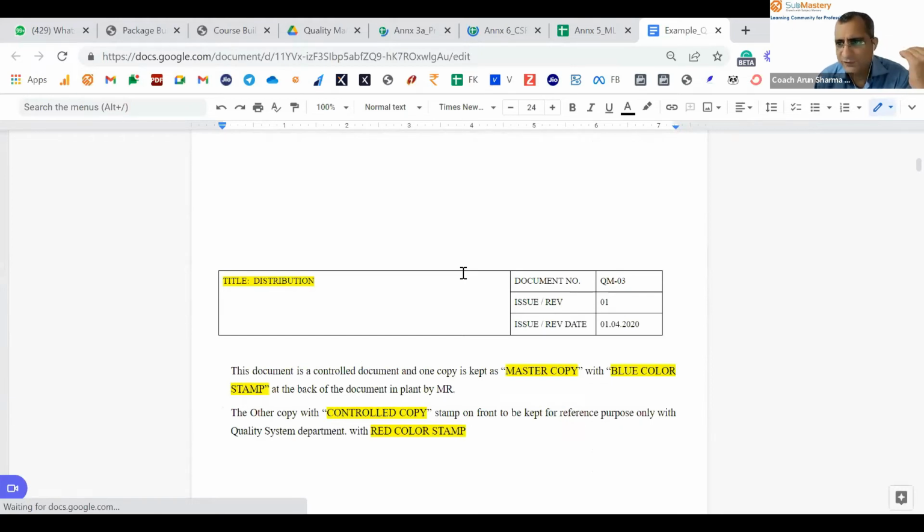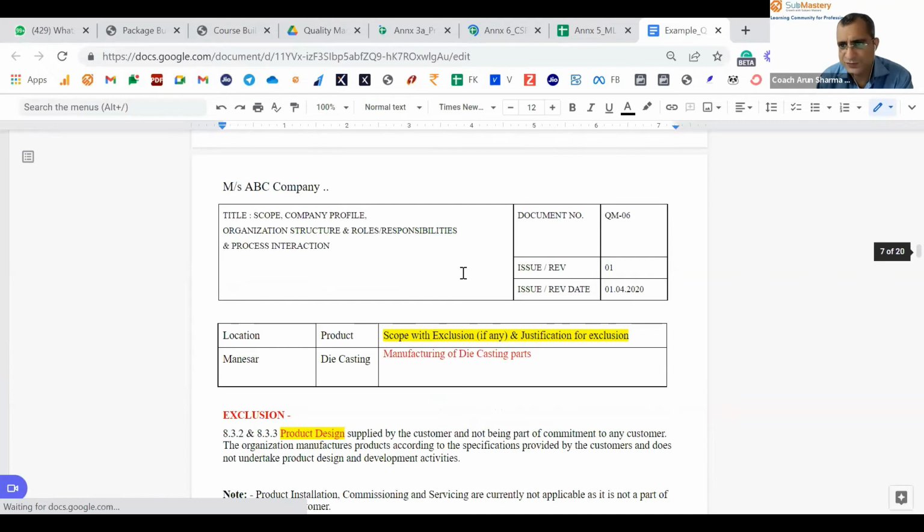Okay, so let me give you an example of scope, like how exactly you write scope. I'm going to give an example of how exactly you will write this scope, right? So what is scope? Here, for example, you can see location manager, product die casting, just an example.